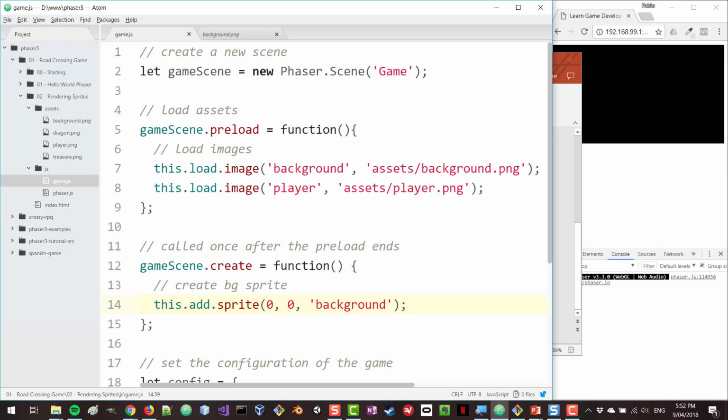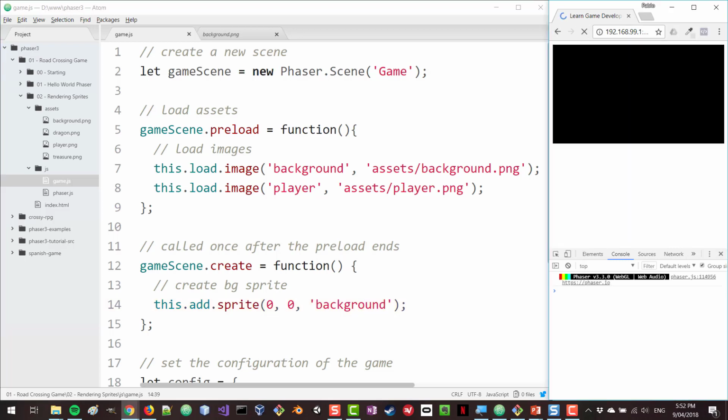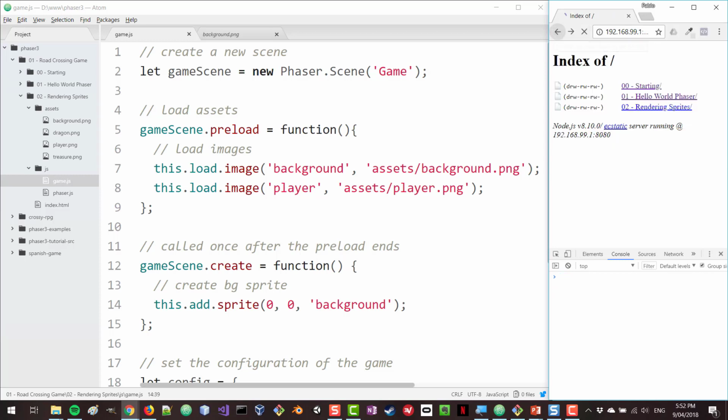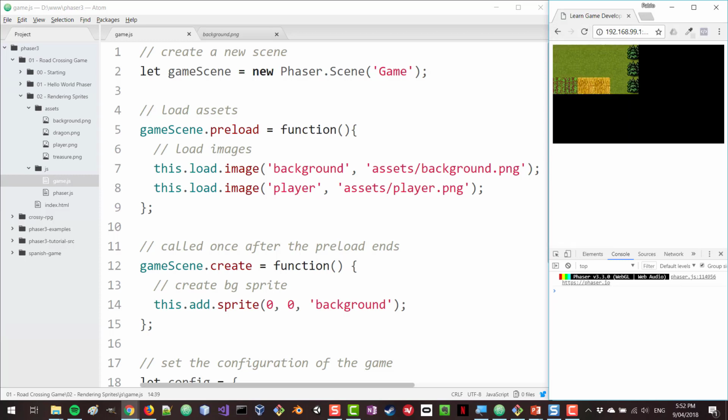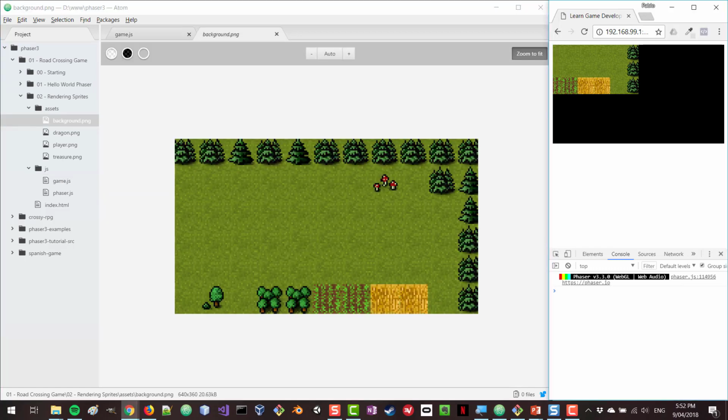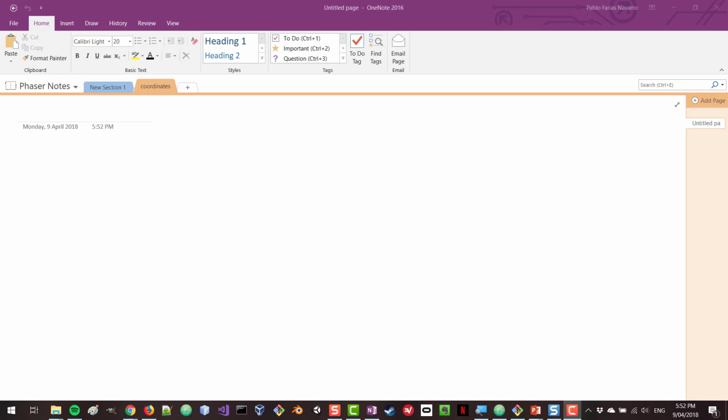Okay, so let's see if this shows anything on the screen. Let's see if we made any mistakes. Well, we're not seeing anything, so let me just make sure that we are in the right folder here in the web server. Okay, here we go. So as you can see, we are displaying the image, but it's not looking quite right. We need to understand how the coordinate system works first. In Phaser games, we have a two-dimensional coordinate system. So let me go and draw this coordinate system.